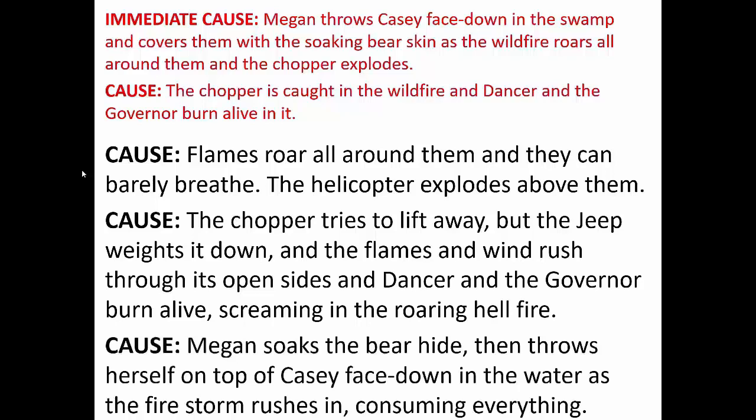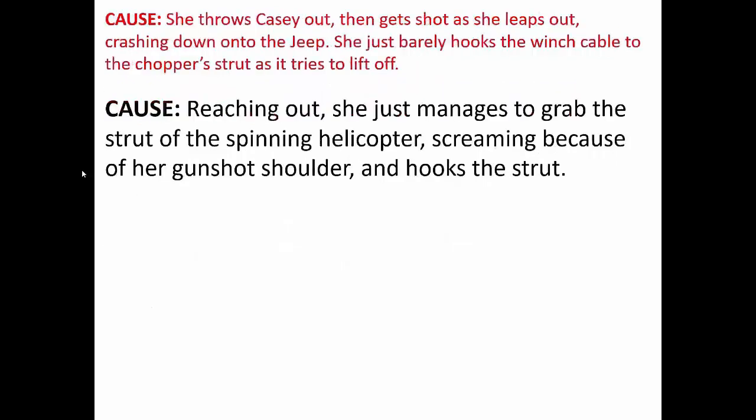The cause of that: Megan soaks the bear hide, then throws herself on top of Casey face down on the water as the firestorm rushes in, consuming everything. See, we just thought it through in just a little more detail. This is how you do this tool. Then we take the next cause from above. She throws Casey out, then gets shot as she leaps out, crashing down onto the Jeep. She barely hooks the winch cable to the chopper's strut as it tries to lift off.